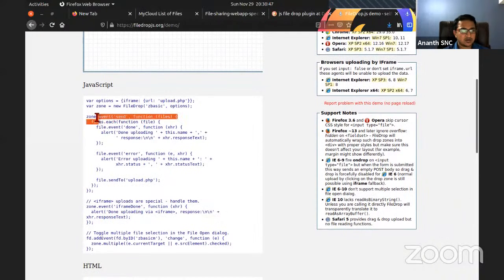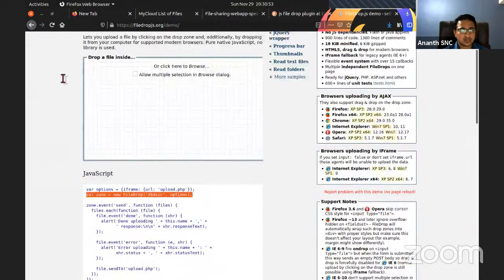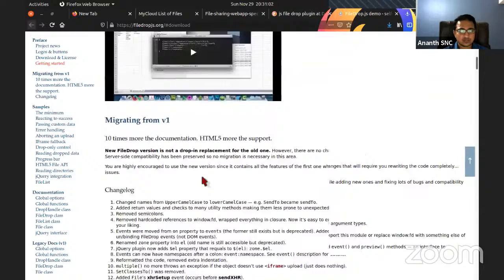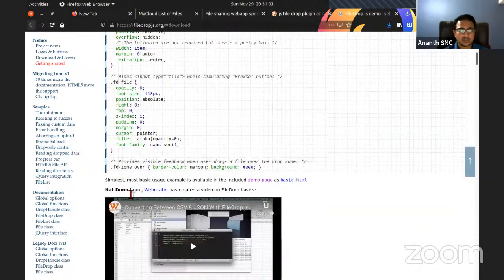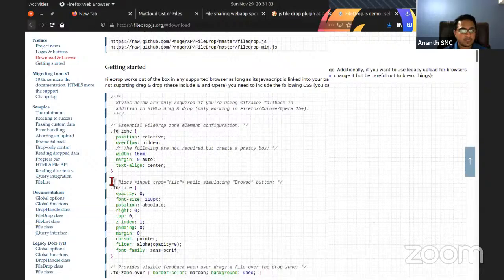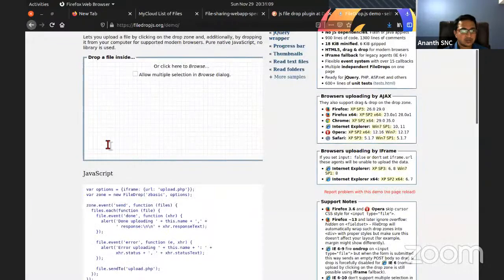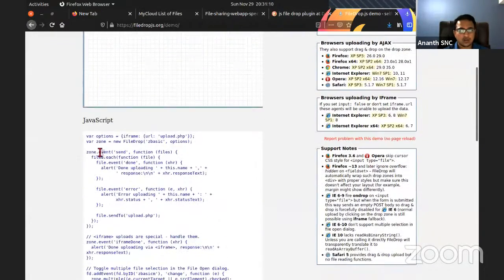From the first glance, it seems like there is this zone. They're calling this a zone, and they're instantiating this zone as a new file drop. This file drop is coming from that JavaScript which we just included in our project, so file drop must be defined there. Here they define this zone, and they're adding some kind of event handlers.